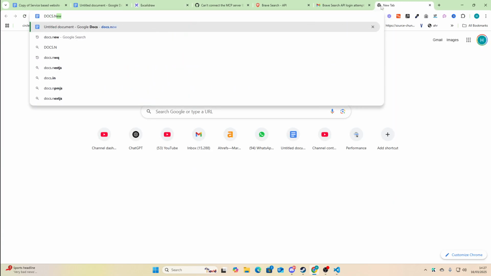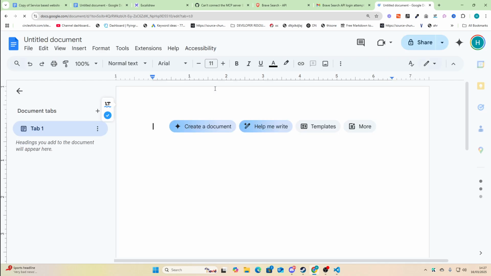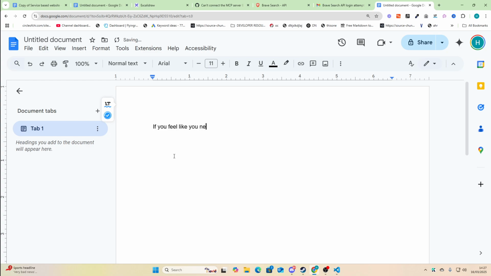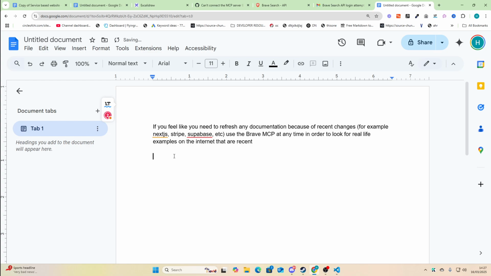Okay, so I'm just going to go to docs.new, and I'm going to show you some examples that really, really have helped me get my vibe coding to where I wanted it to be. So the first one is, if you feel like you need to refresh any documentation because of recent changes, for example, Next.js, Stripe, Supabase, etc., use the Brave MCP at any time in order to look for real life examples on the internet that are recent, right? So that's the first one.